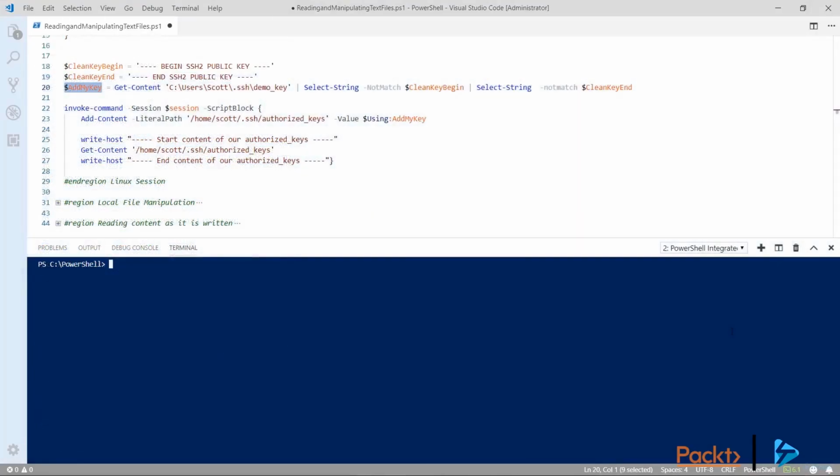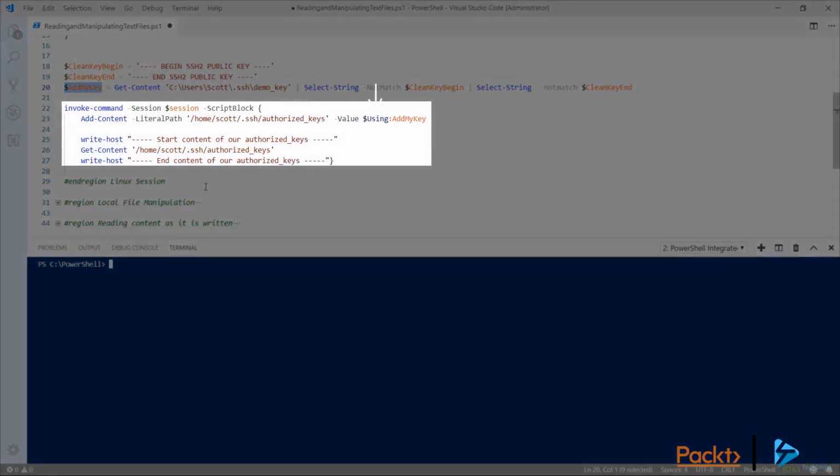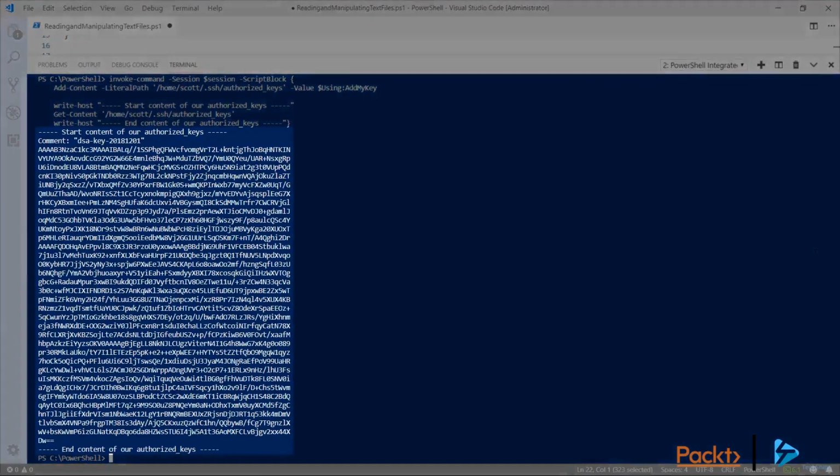Now, using our already opened session, let's write that key. We'll need to use the $using: scope in order to pass that information in. Using Add-Content, let's append the information we captured in the variable $addMyKey to the remote file. Using Get-Content again, we'll look at the remote authorized key file. PowerShell Core made that work quick and easy. And we can see that it's populated with the key that we generated earlier.